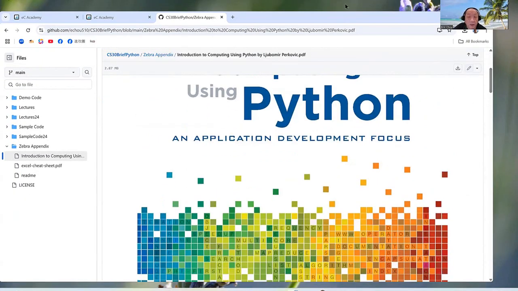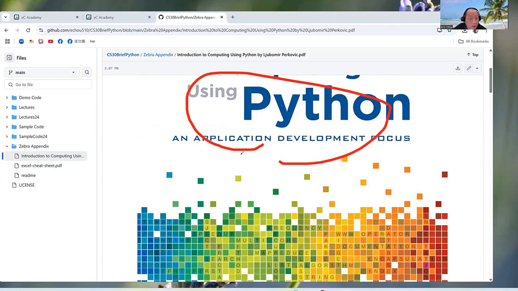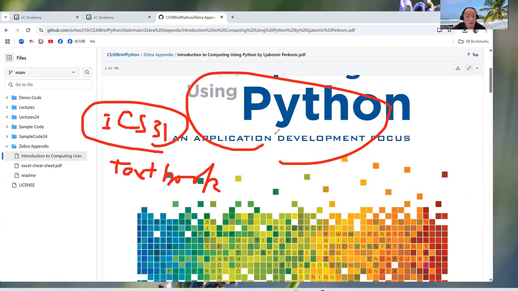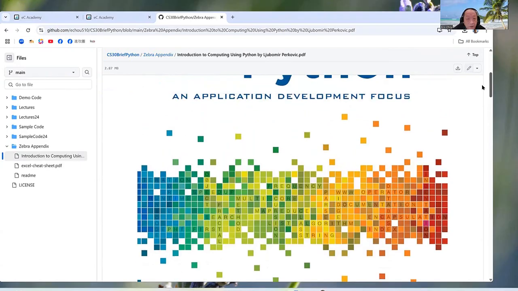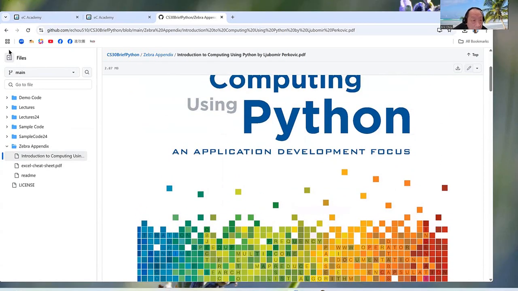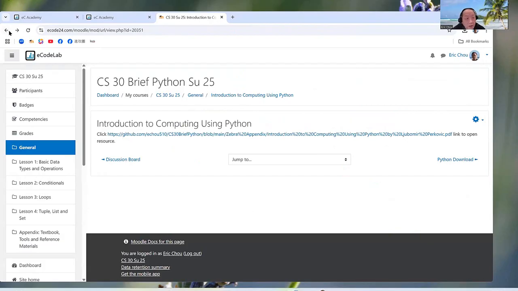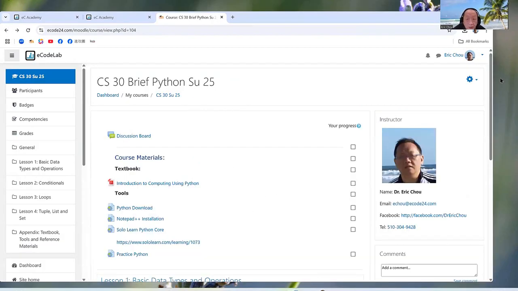This textbook that I'm using is the textbook for UC Irvine ICS 31, the first Python course in Irvine, which also uses this textbook. So you won't waste the material that you learned so far. It actually covers whatever CS 31 covers at UC Irvine. So that's the textbook.